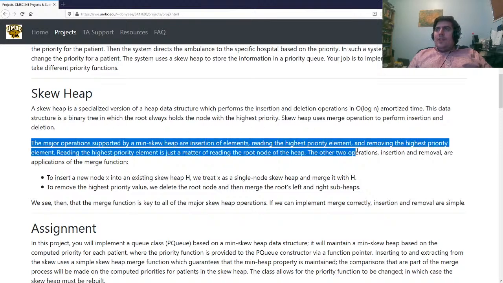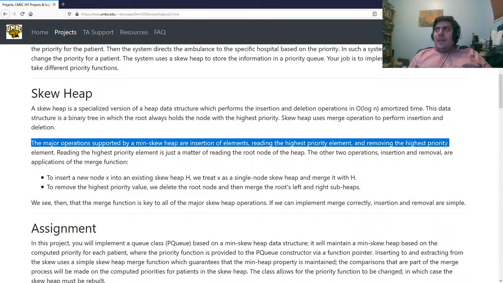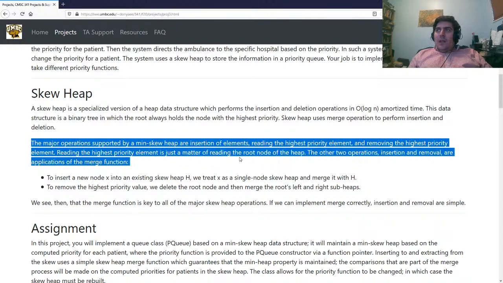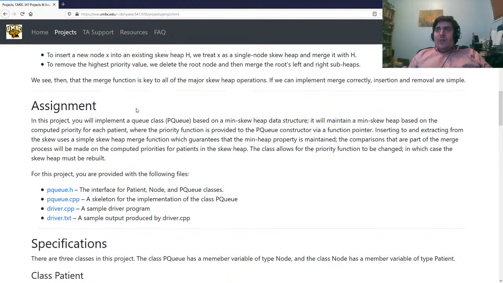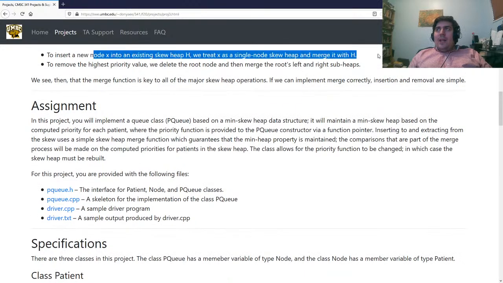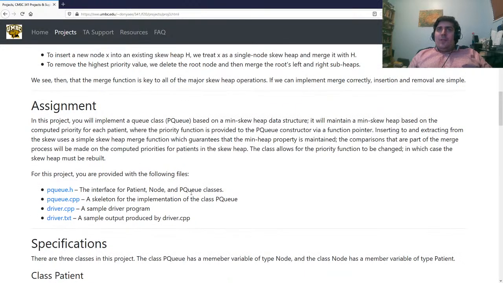The major operations are insertion, reading, and removing the highest element. So to insert a new element, we treat X as a single node and merge it with H. Question 3 on the exam: the vector is not sorted. Otherwise, it's just like a list.